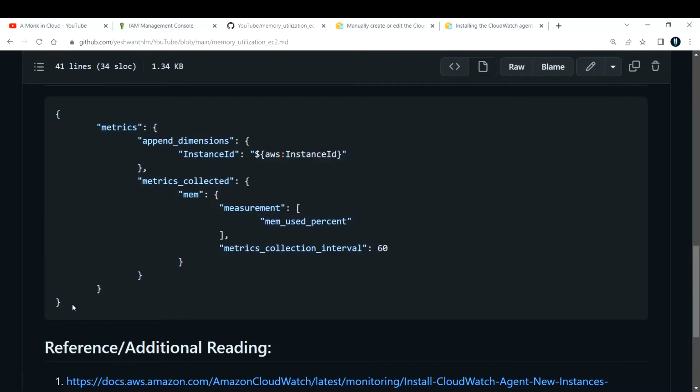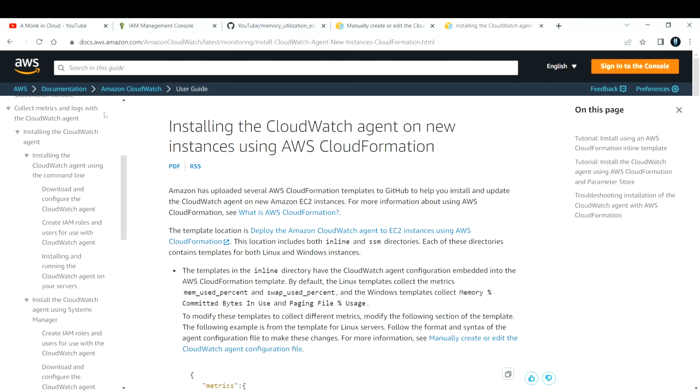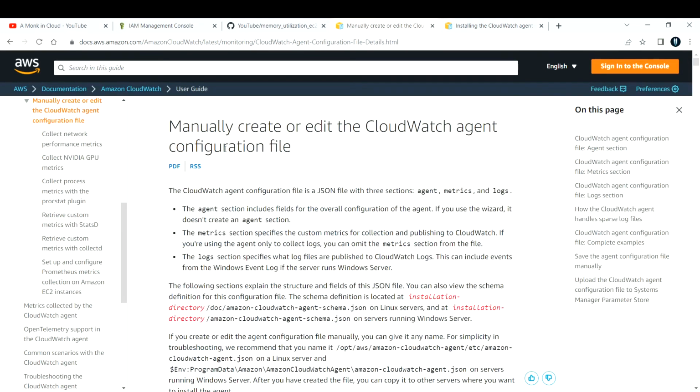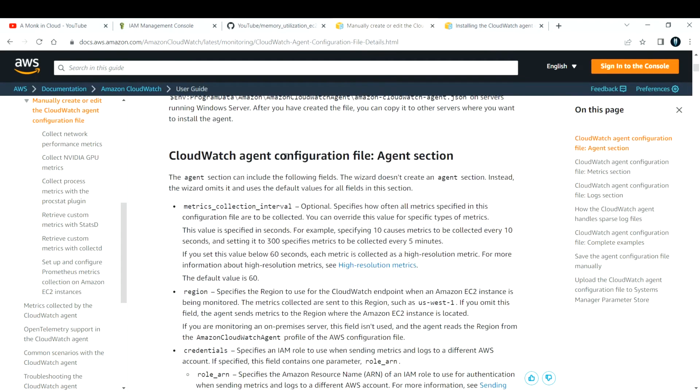This is the actual document used to fetch your memory utilization from your AWS EC2 instance and send it to your CloudWatch, right? This document can be found online also. AWS has documented it. You can deploy it manually as well. So if you see, you can create this configuration beforehand, or you can deploy it on the go, right?